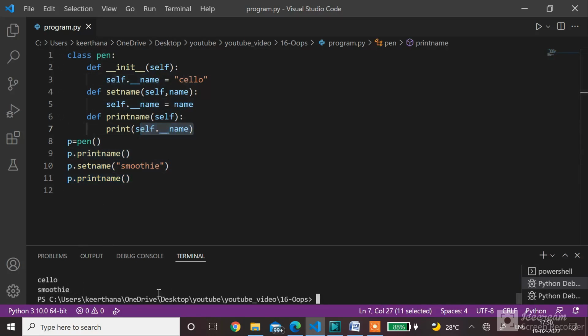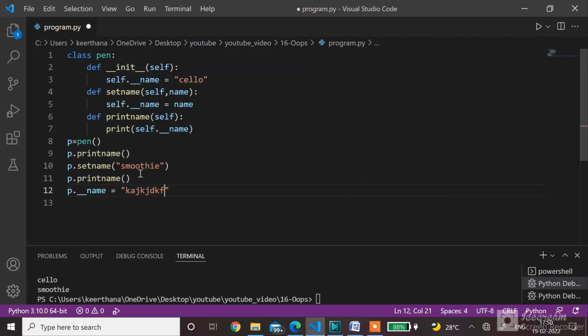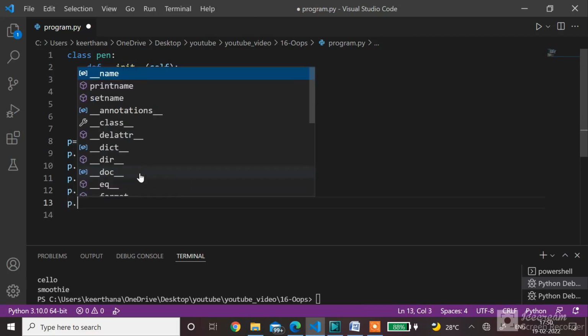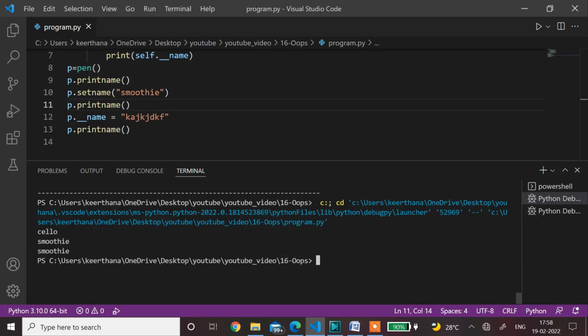Here you can't change the value of name in the rest of the code. See here, add p._name = some string, then p.name, print_name. Run this file. It prints cello, smoothie again. See here, the value is not changed.